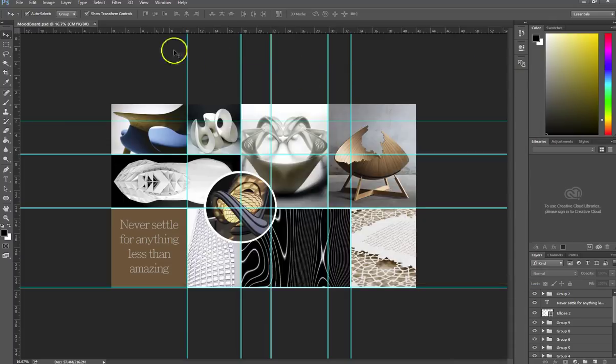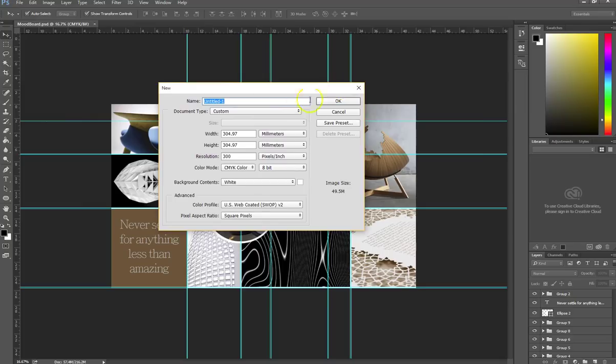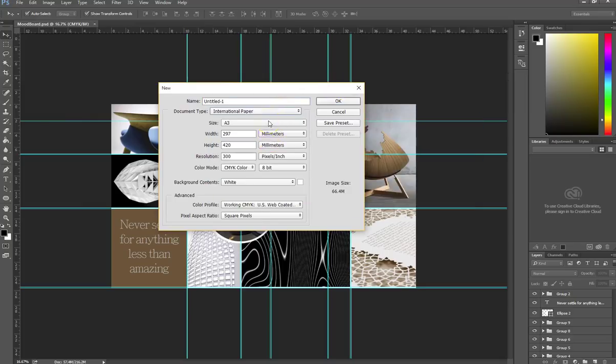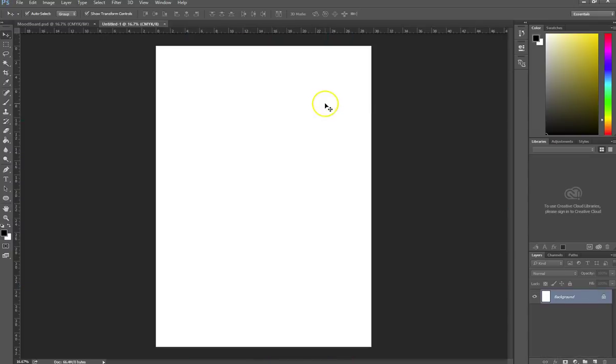Okay, so the first thing I want to do is set up my paper. So I'm going to go File, New, and I'm going to select International Paper and A3. Just things to check, I want to check that my resolution is set at 300 because I want to be printing this out, and that's the optimal print resolution. And I want to ensure my colour mode is at CMYK because again we're going to be printing this out, and the printer has 4 cartridges: cyan, magenta, yellow and black, and we want to make sure that we're going to be using that. So click OK.